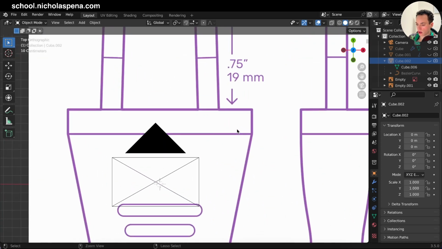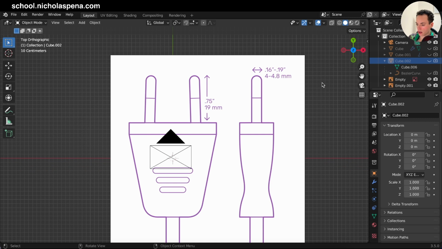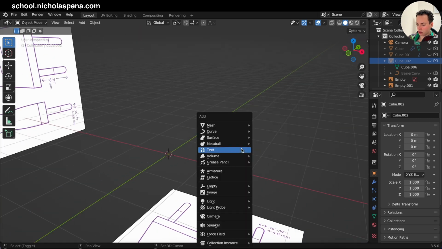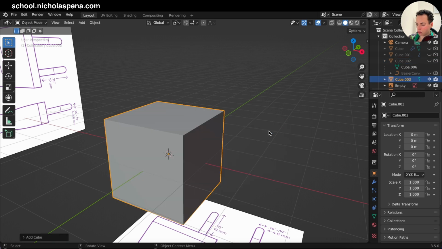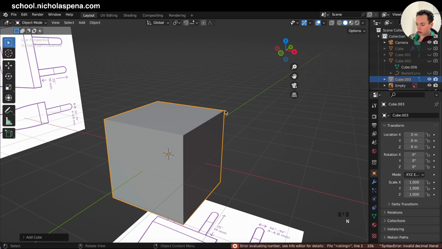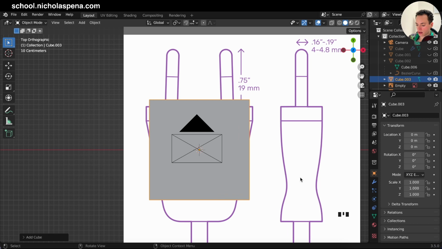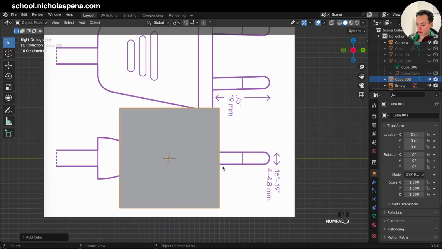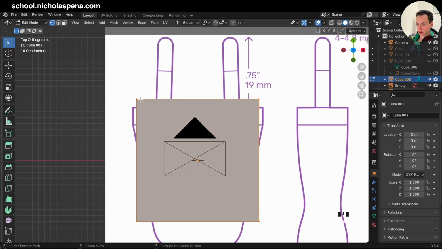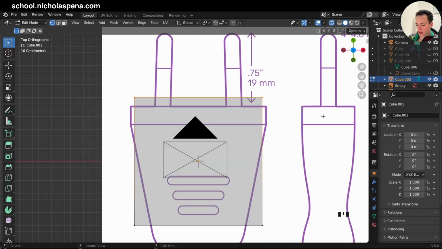Top view is going to be like this, and side view, numpad 3, is going to be this one. So Shift A, we can put a cube, and I'm going to put the shortcut here. Numpad 7 is like this, numpad 3 is this. So Tab into edit mode, and we get vertex select. Get these and do Alt Z to be in X-ray, and you can hide the camera.